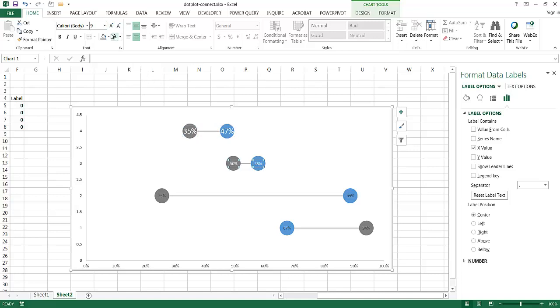Take that one, do the same thing here. Select the white color font. I'm just going to type 16, press enter. Do the same thing here. Select that. Click on the white color font.